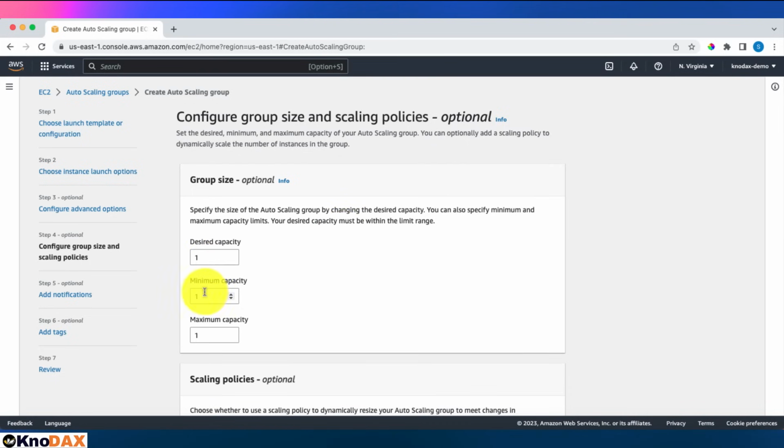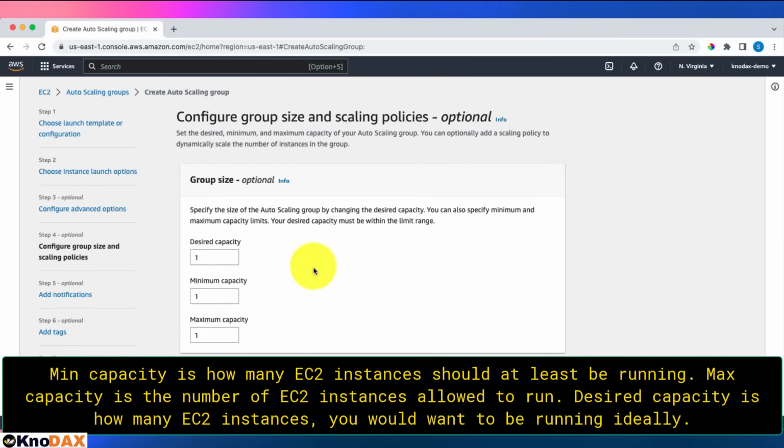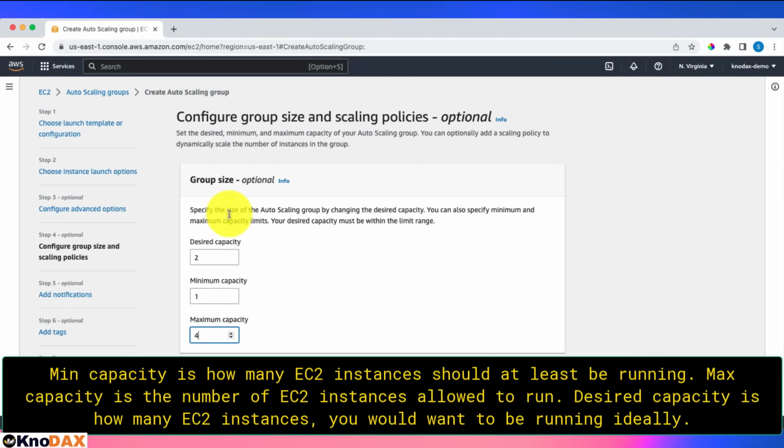Here we need to provide the desired capacity, minimum capacity, and max capacity. Let's enter 2 for the desired capacity. Okay, minimum capacity 1, and let's enter maximum capacity 4 for this exercise. It means when our auto scaling group starts, it will start with 2 instances, right? And if the load starts increasing, then it will launch additional instances to manage scalability, but at maximum it can add up to 4 instances. In the same way, when the load on our load balancer starts decreasing, then it will start terminating additional instances. At a minimum, it will come down to 1, right? It will always have at least 1 instance running.